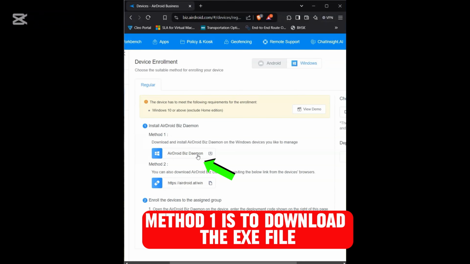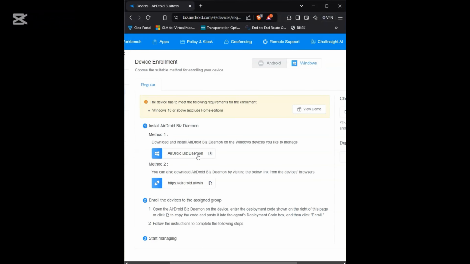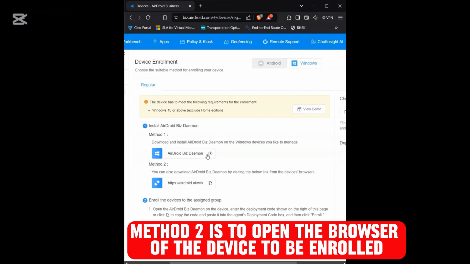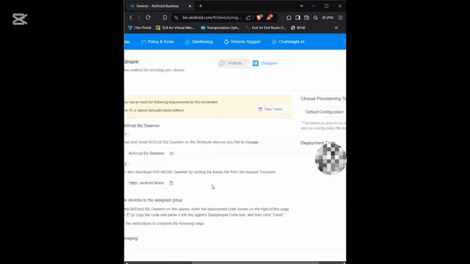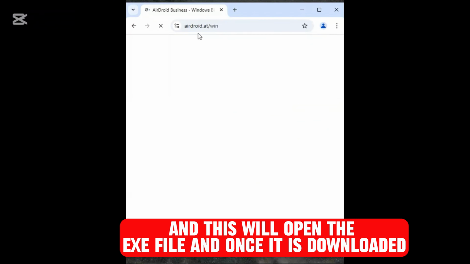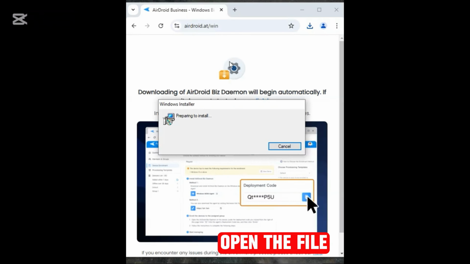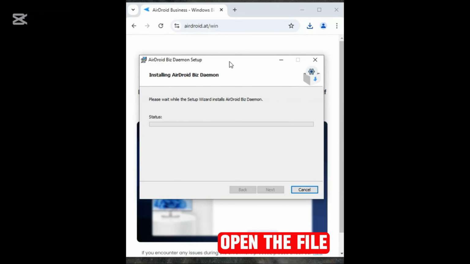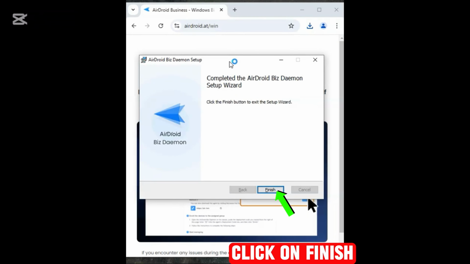Method 1 is to download the exe file and open the file in the device to be enrolled. Method 2 is to open the browser of the device to be enrolled and enter the URL https://airdroid.at/win. And this will open the exe file, and once it is downloaded, open the file. Click on Next. Click on Finish.